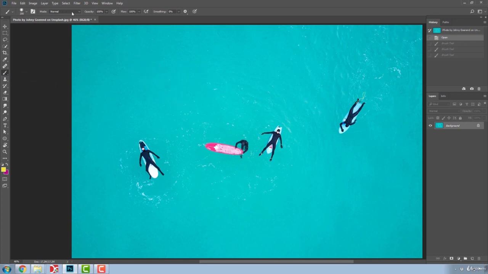Other common options, not only when using brushes, but also with other tools, are opacity and flow, or in other words, transparency. If I reduce opacity to 25%, the effect won't be as strong and you can see through it. Flow works in a similar way.